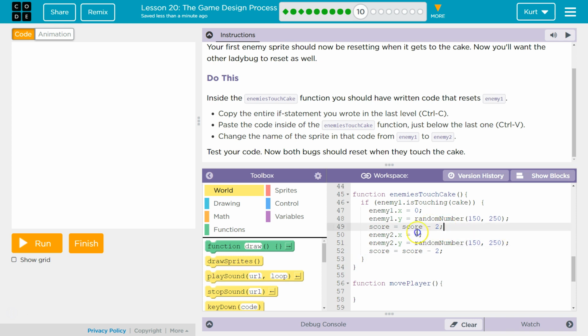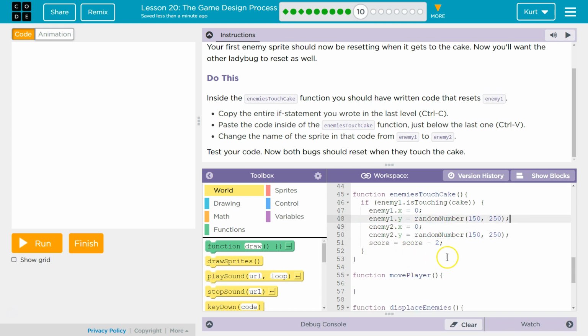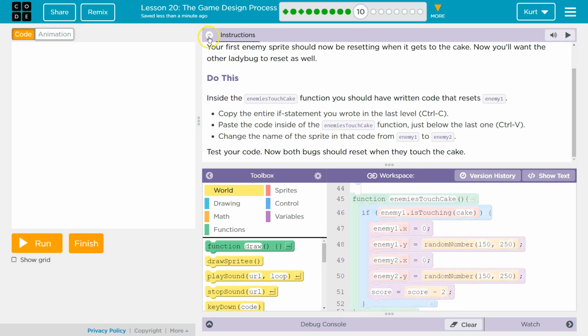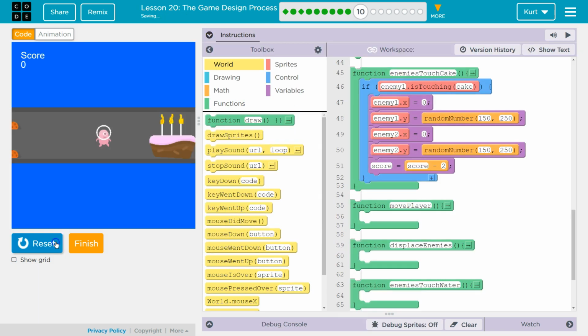And I'm not going to need my score statement twice. I copied everything. I was a little bit hasty. Enemy 1, reset X, enemy, yep, reset that. Let's go back to the blocks. Let's hit run and see if it works. Perfect. Alrighty. So this is what I added.